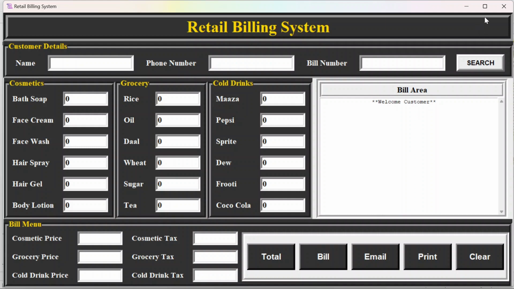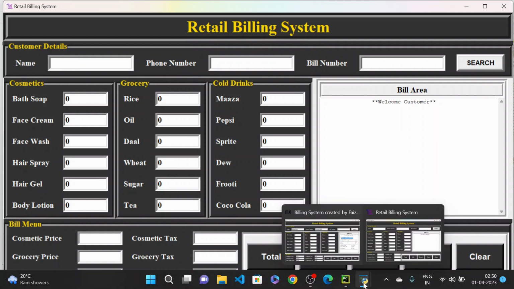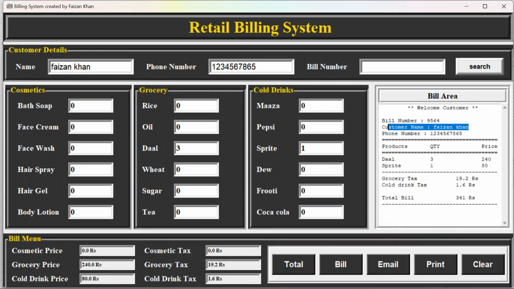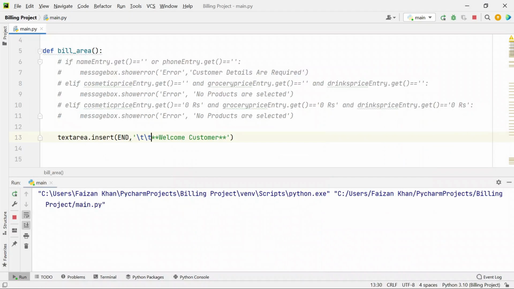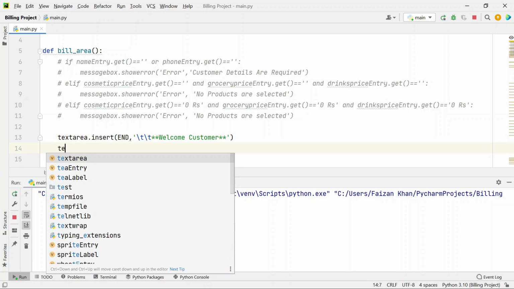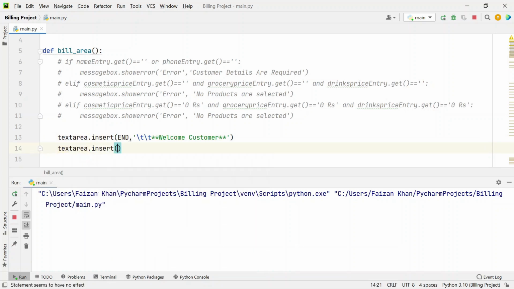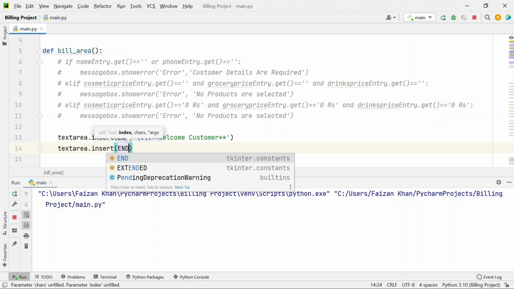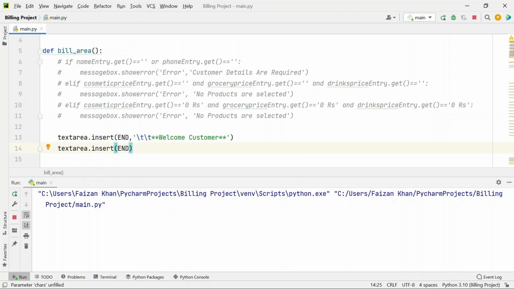Yeah, this is fine. And then after this we have to insert this bill number text and the bill number. So we'll write here text area dot insert, and at the end, so now what will be the end? The end will be after this welcome customer, this thing will be inserted. Okay, and we have to insert this text bill number and the randomly generated bill number value.